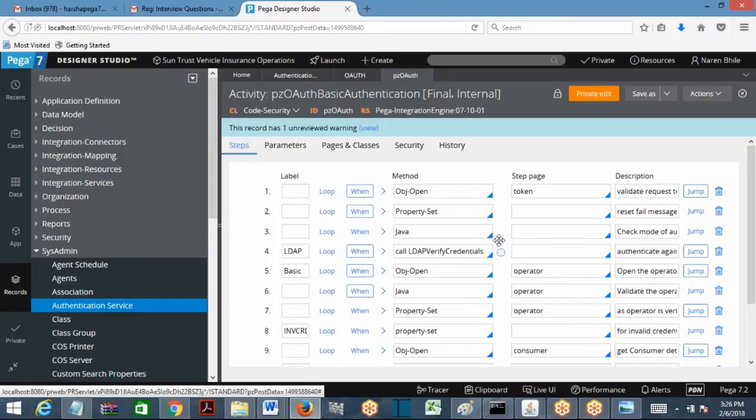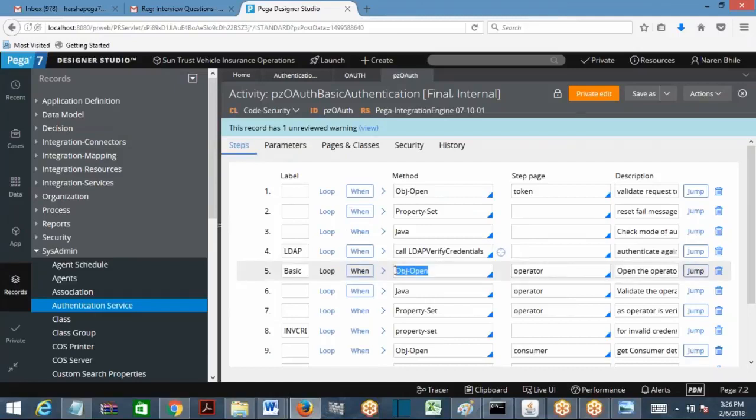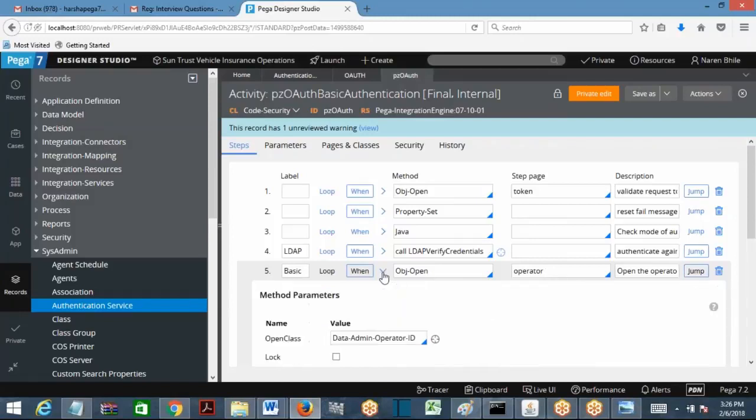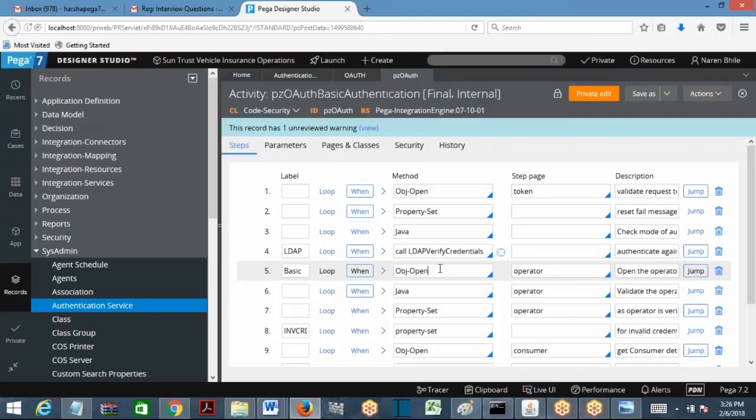Look here. In this, it is going to do Obj-Open for the operator profile from the operator table. When it does Obj-Open from the operator table, it will either retrieve a record with the operator ID or it will not. If it retrieves the record with the operator ID, that means you are there in that PRBC server, your ID. If you are not there, it is going to throw a message like record not found, and the step status will fail, right?